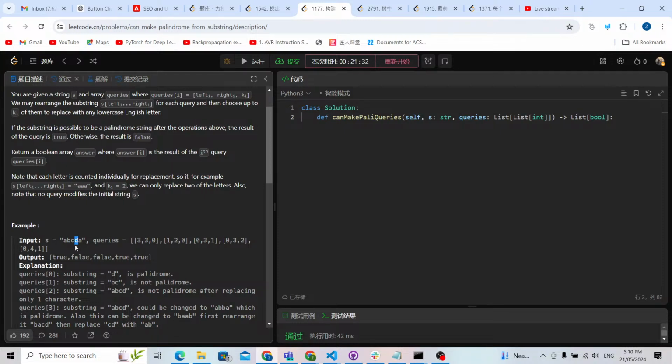But for the first one, it is just a D. We don't need to replace anything, even though k is 0. This means we cannot replace any number. But for this character D, it is a palindrome, so it's gonna be true. Let's check the second one. So for 1, 2, it is BC. BC is not a palindrome, and we cannot use any replacement because k equals 0. So it's gonna be false.